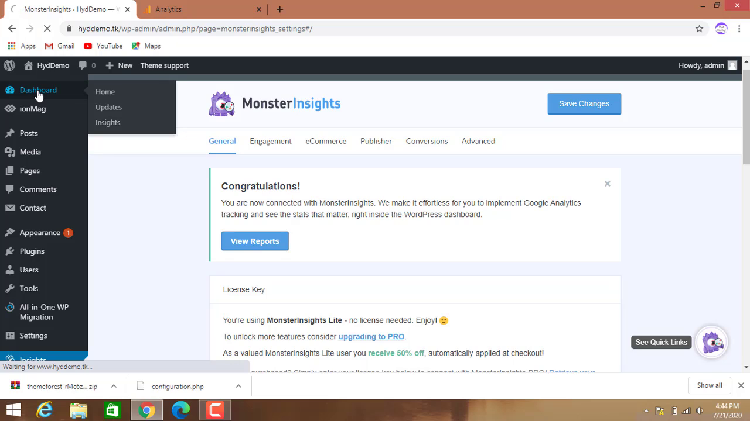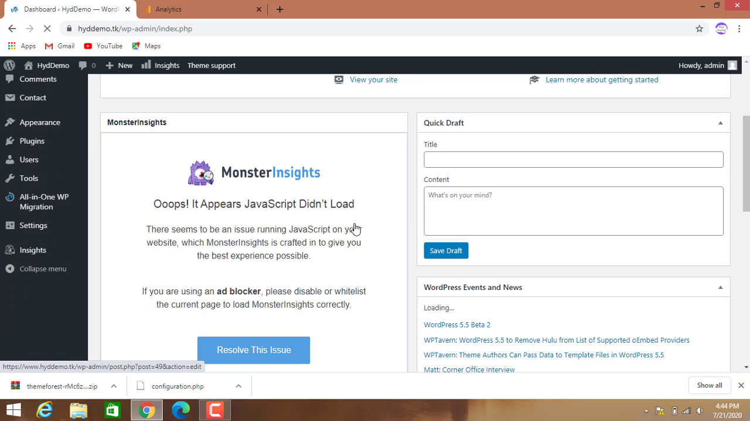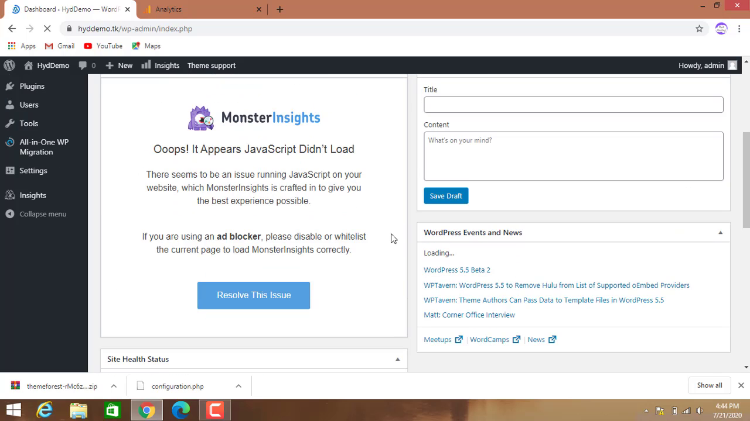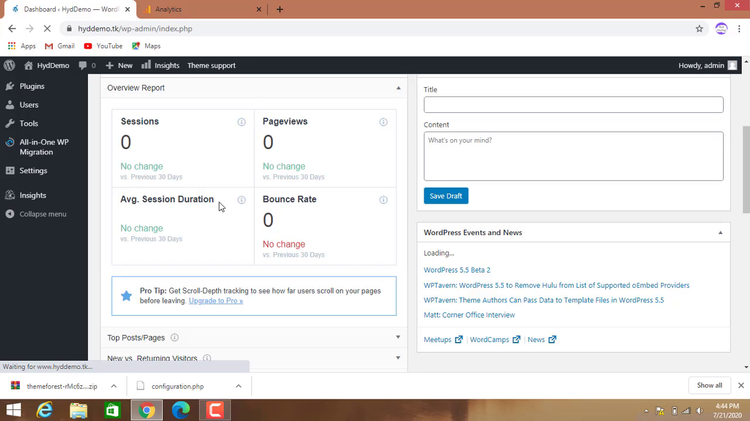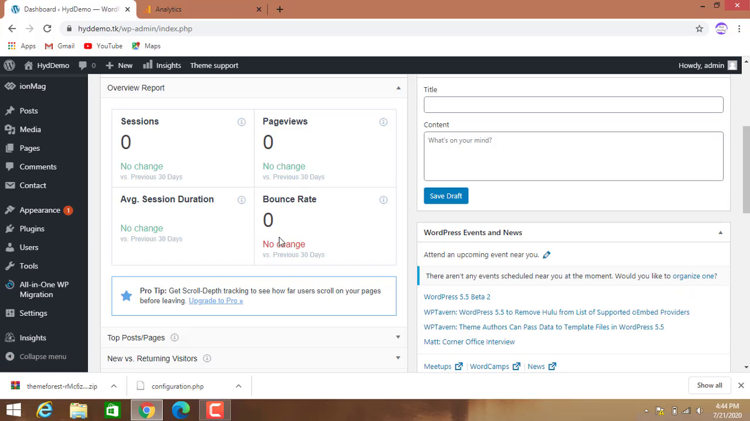Okay. See, it will be providing a window here so that you can track your website. You can see how your posts and pages are performing in Google directly from your dashboard. It will be showing the sessions, page views, average duration, bounce rate, every data it will be showing here.